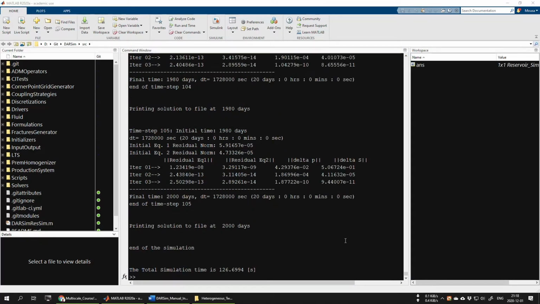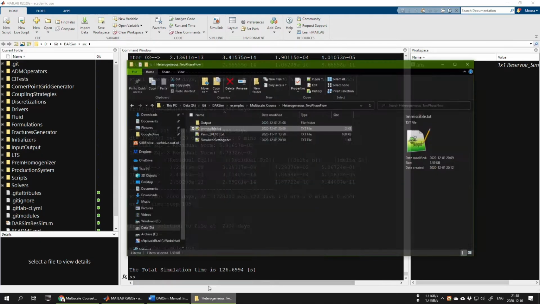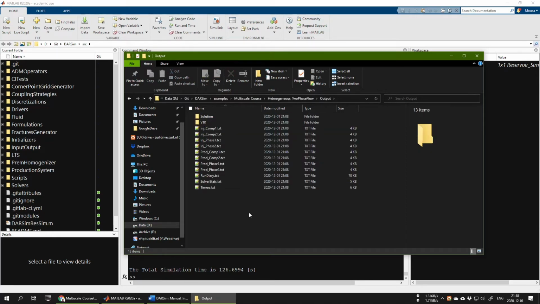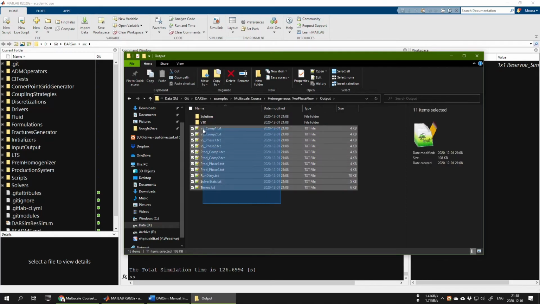Okay, and the simulation is done. The simulation ran for 2000 days, and we asked the simulator to print the output files every 20 days, in total 100 reports. If you go back to the folder, you see there is now an output directory inside. There are some TXT files, some reports that we don't want to go into detail about right now. What is important for us is the VTK folder.